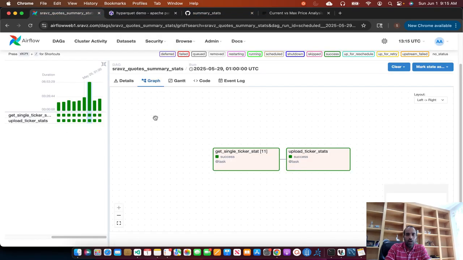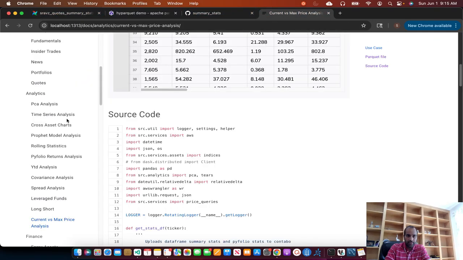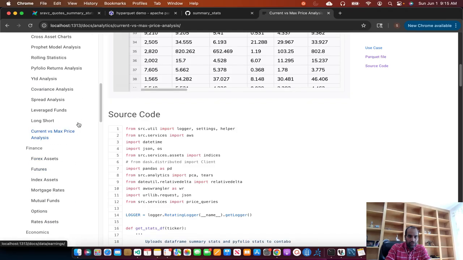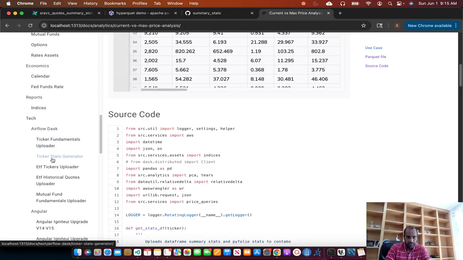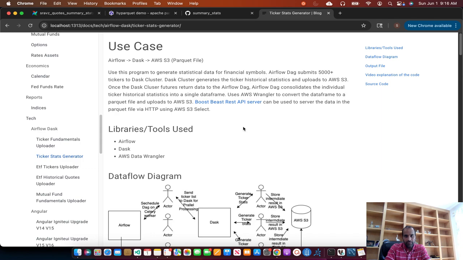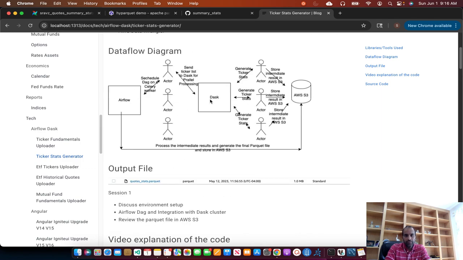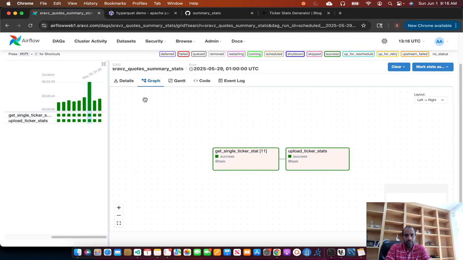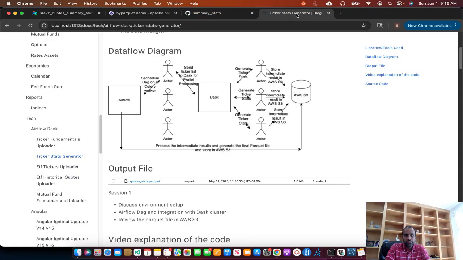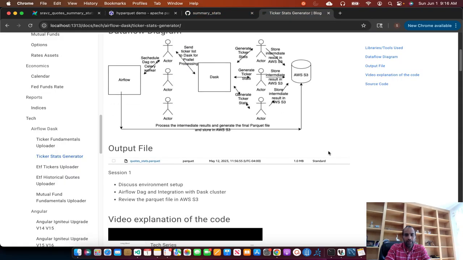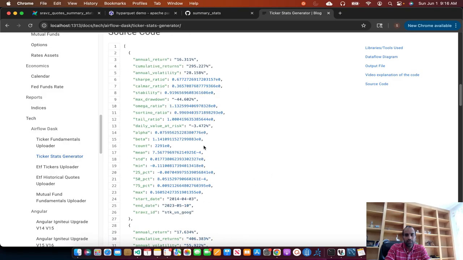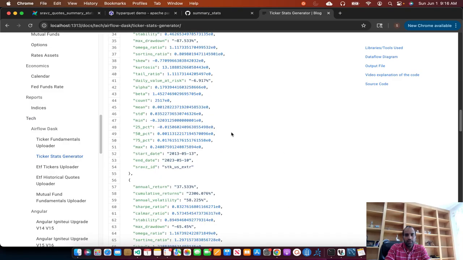I've gone through how I created this Airflow DAG to generate the data in one of the Airflow sessions, which is here in the Airflow ticker stats generator. I went into detail on how I generate the Parquet file using Airflow and Dask. Now I removed Dask, so it's just Airflow, and this is the Airflow DAG, and these are the tasks. In today's session, I'll just show the changes I've made on top of the source code which generated the data here.